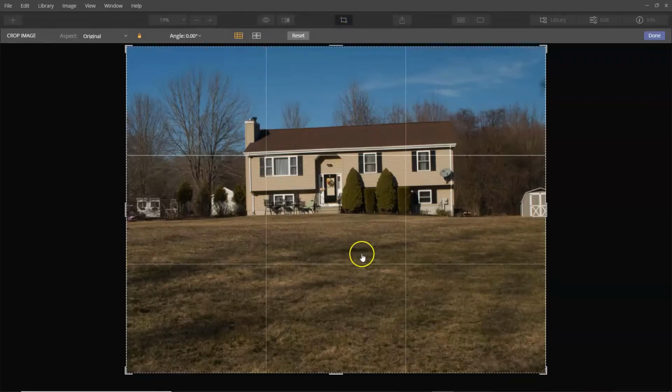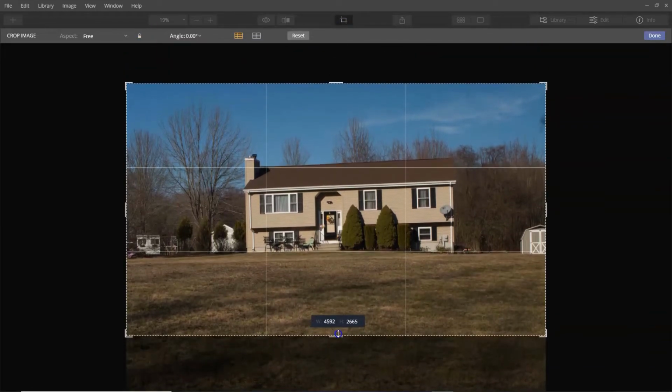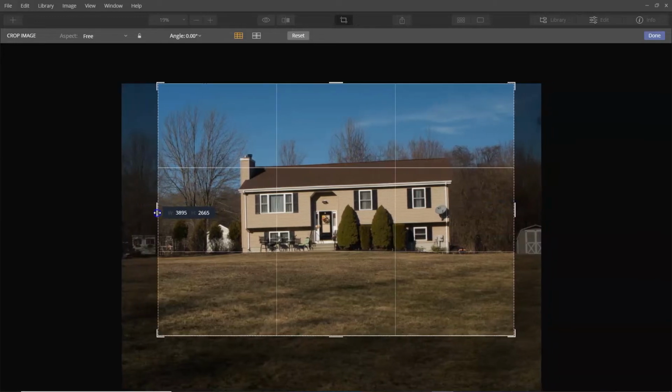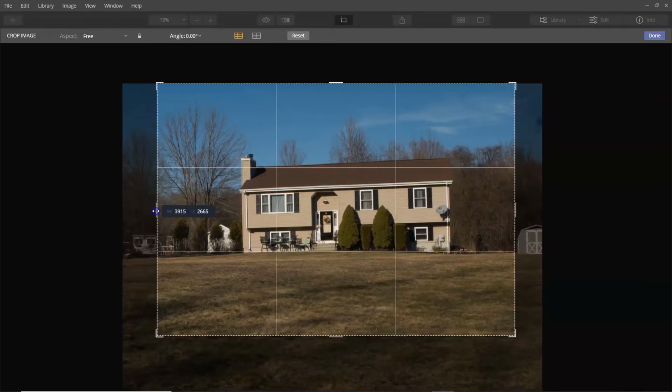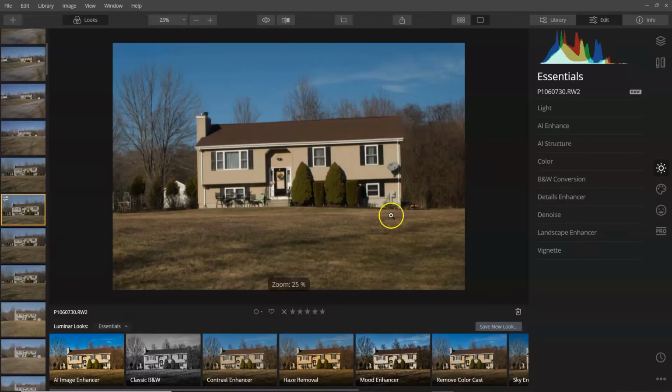Now, what I'm going to do is keep it as free and I just really want to bring up the yard a little bit to there. Maybe get that barn out of there, because I really want the focus to be on the house. Yeah, we'll call it that. And then all you're gonna do is hit done.